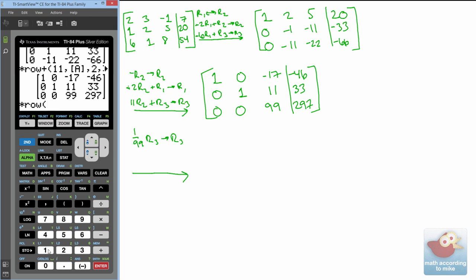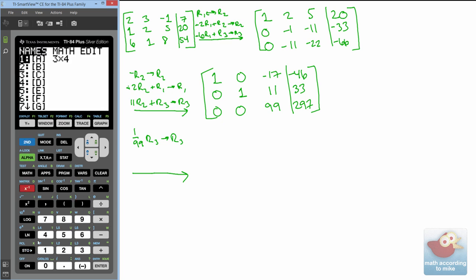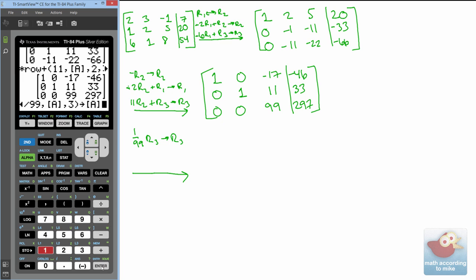So remember 3 inputs, 1 divided by 99 in this case, comma, the matrix name, comma, we're multiplying row 3, and we're going to store it as matrix A. Hitting enter. Oh, look how pretty that is. Now we need to get rid of that -17 and 11 as before. Pause the video. This time, write it all down and throw it in the calculator. Hopefully you get it right.